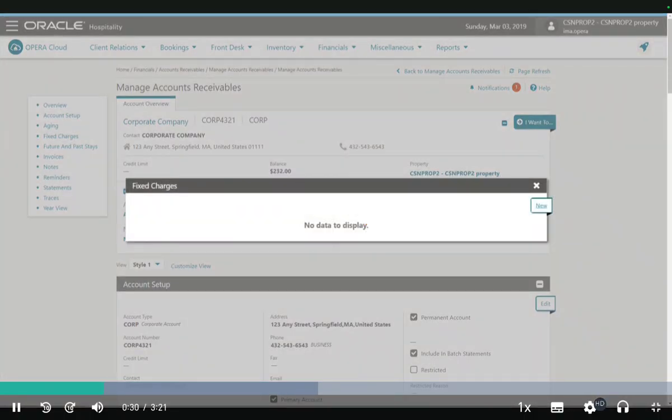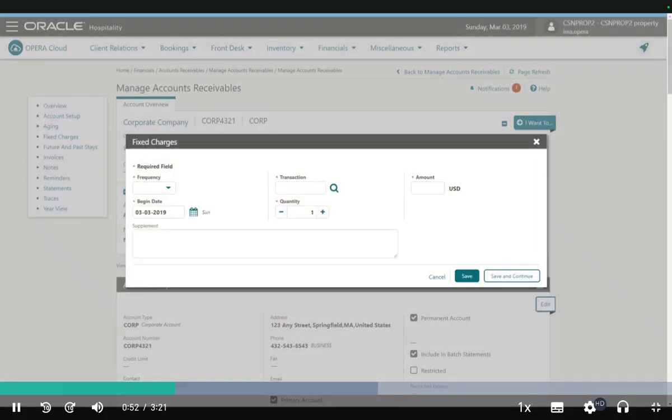From here, you are able to set up and post recurring charges that will post to the account during the night audit procedures. Some properties may choose to use fixed charges in AR to post fees to accounts like service charges or rent. When a fixed charge in AR posts, a new invoice is created for the account. Click the New button. The Fixed Charges feature offers a convenient way to automatically post a single charge on a specific date or charges on a regular schedule.